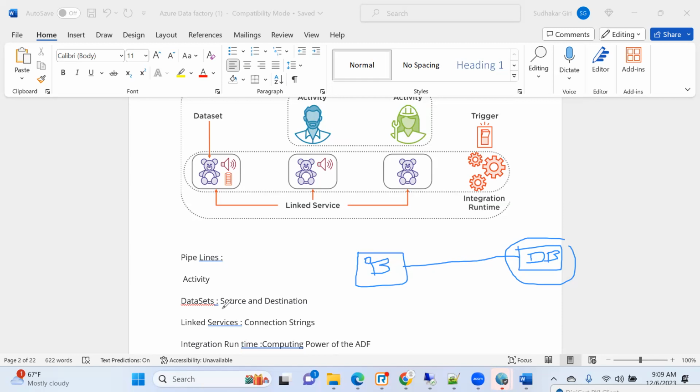Datasets are nothing but the source and destination of your data. In order to implement the extraction and loading, I need to connect to the source. So what is the type of data that you are dealing with? Where is the data stored? In which format is the data stored? That is called your dataset.